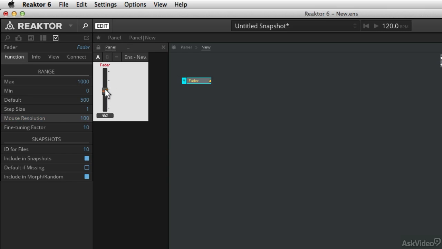Then also, I could use this in combination with the fine tuning factor. Hold down the shift key, and I can fine tune.